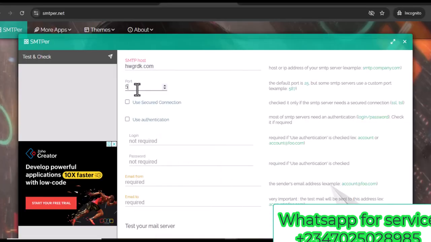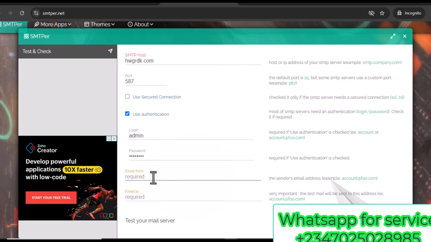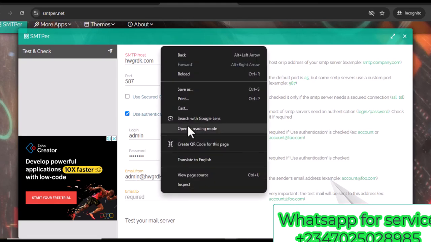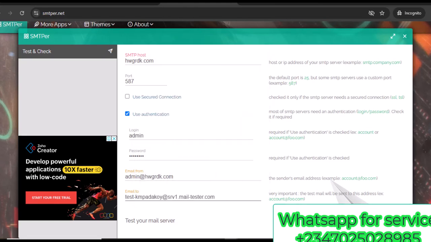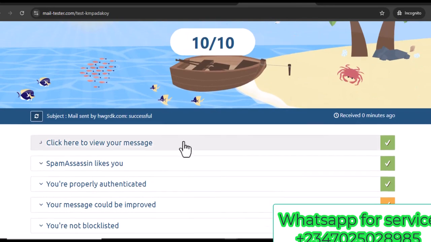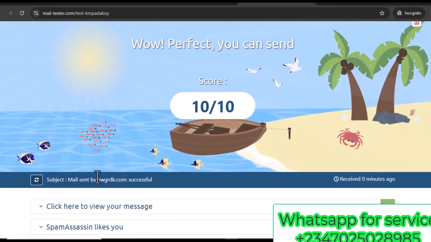Our port is 587, if I remember. Click on use authentication. Our login is admin and our password is admin123, and our email is admin at, then paste. Now I'm going to copy this, paste, and let's test if our email will have a 10/10 score. It's processing. Email successfully sent. So let's check our score. Fine, as you can see, we have a 10/10 score. That is to say our PowerMTA is perfect.